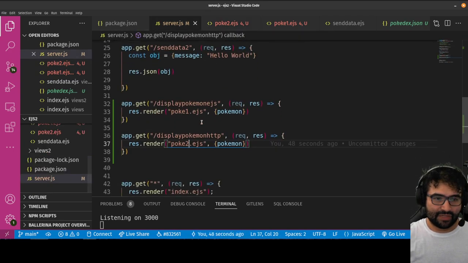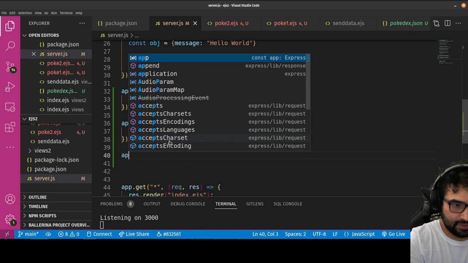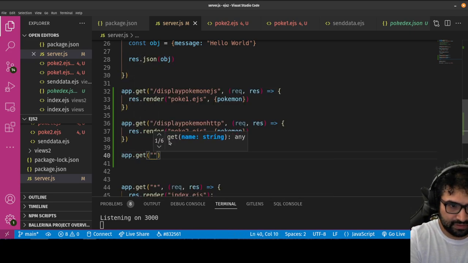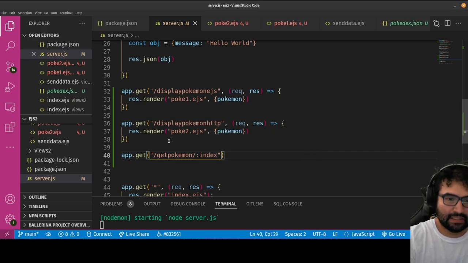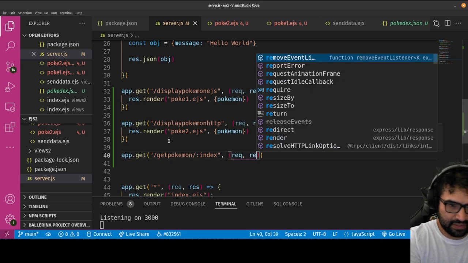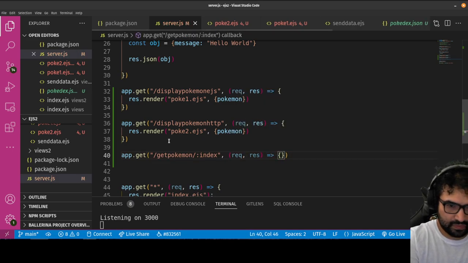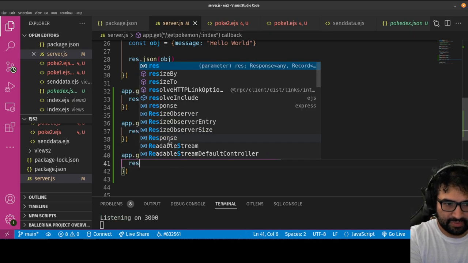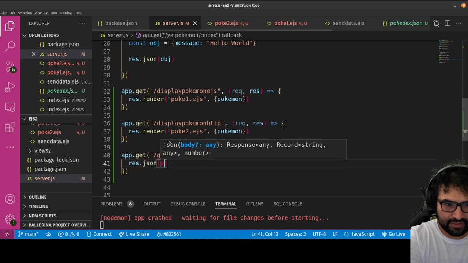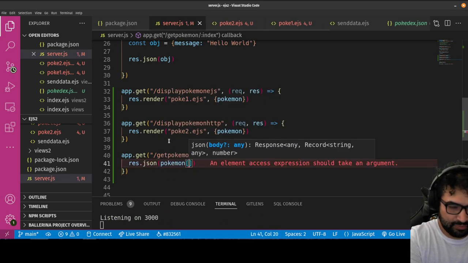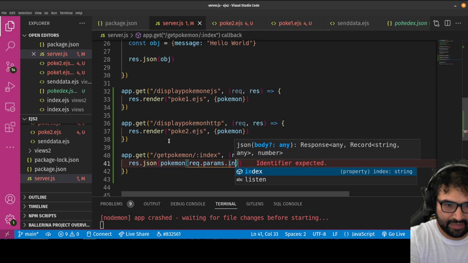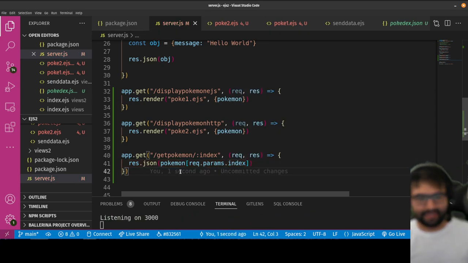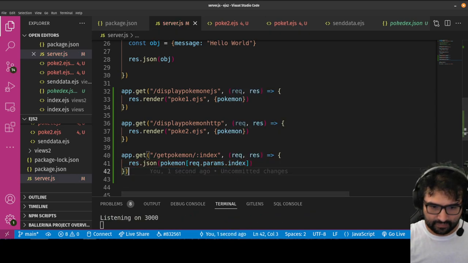Okay, so I'm going to head back to my server.js, and I'm going to create another route. We'll call it app.get, slash getPokemon slash ID. Actually, we'll put slash index. Okay, req, res. And then all this is going to do is res.json, and it's going to send Pokemon back, but only the Pokemon at req.params.index, that particular index. So that's all that's going to do.